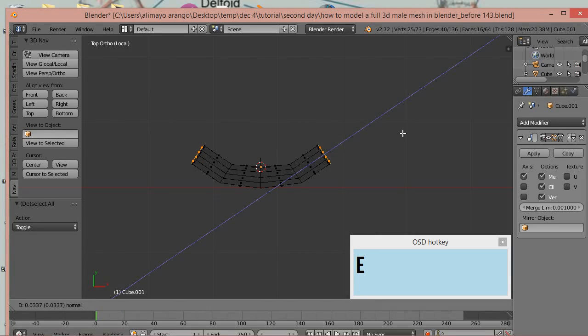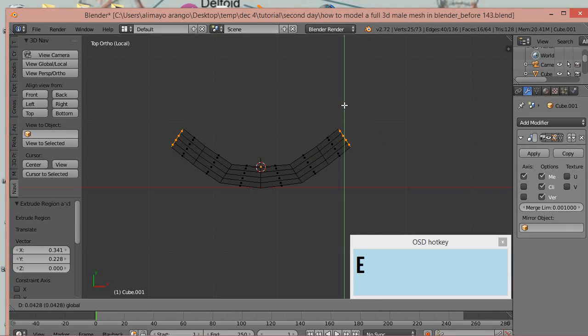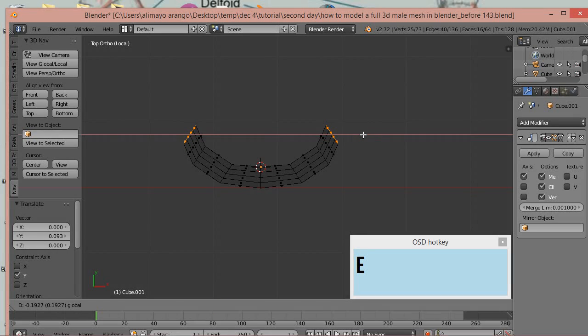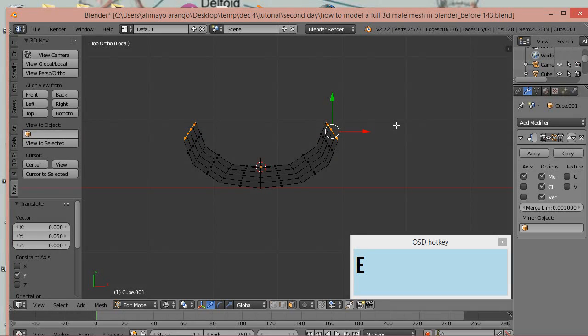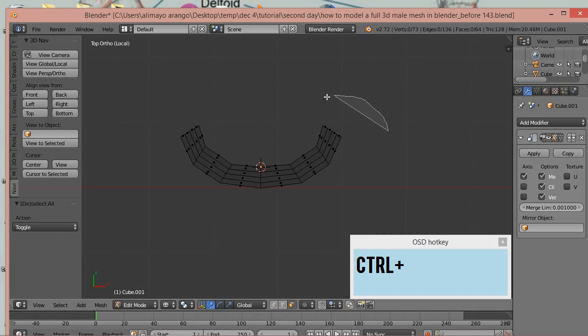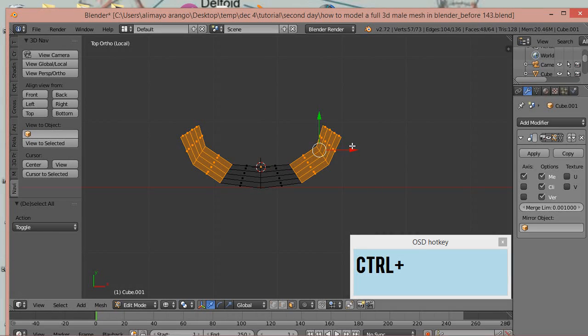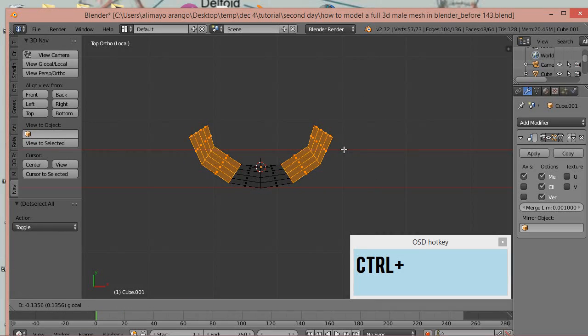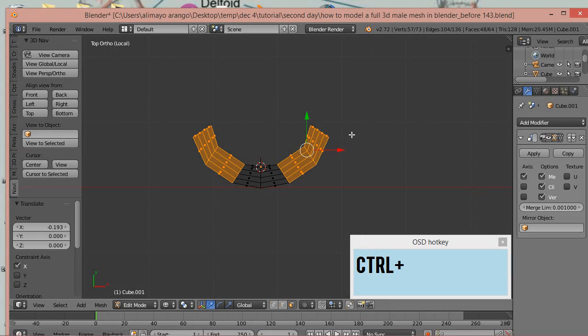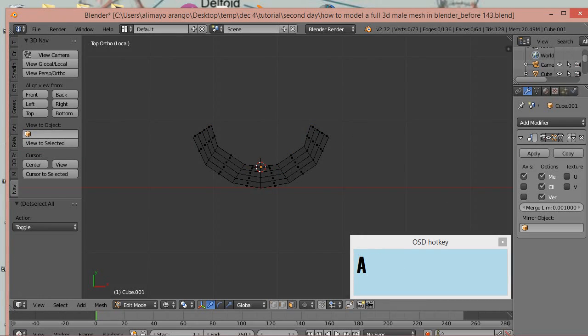I'm going to press E to extrude. I'm going to take this up this way with the manipulator, push this way some, and then I'm going to press R to rotate here. I'm actually going to hit A to deselect. Press and hold Control and the right mouse button so I can do a loop select. Push in here just a little, and press A to deselect.